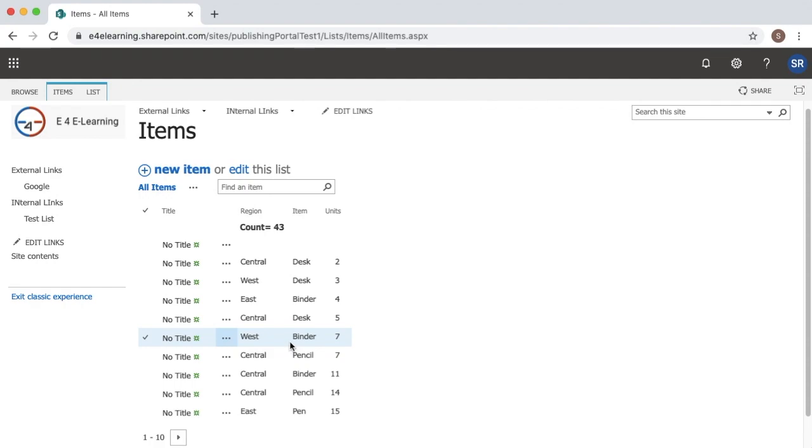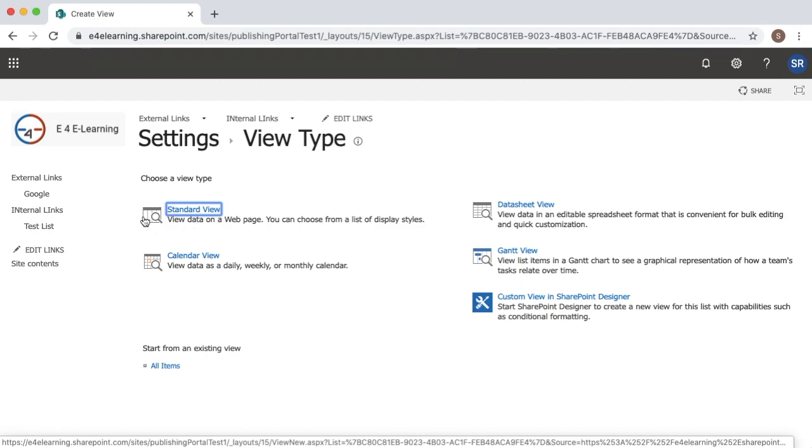So let's create a view here. To create a view, click on three dots. Here you can see an option by name, create view. Click on that. So the first option is a standard view which is similar to the view which we have currently seen. So that is the default one.